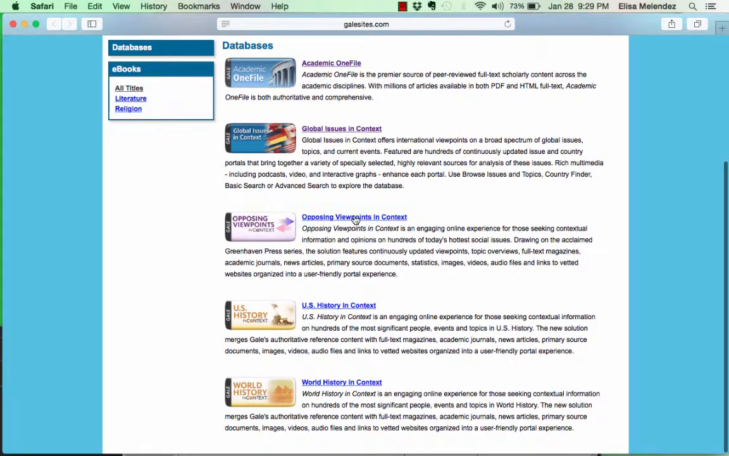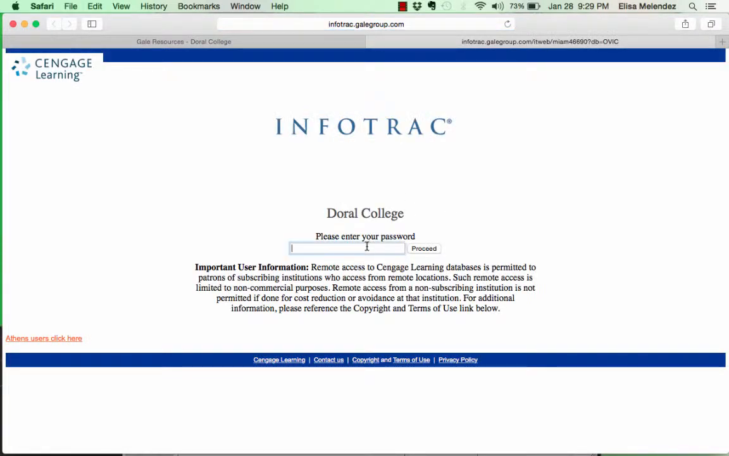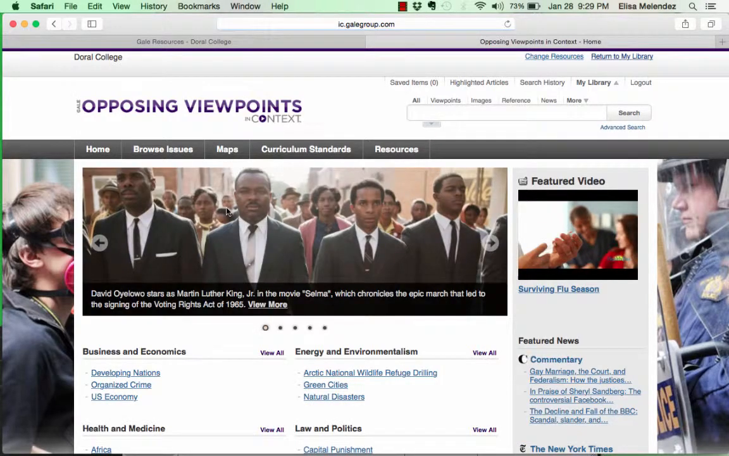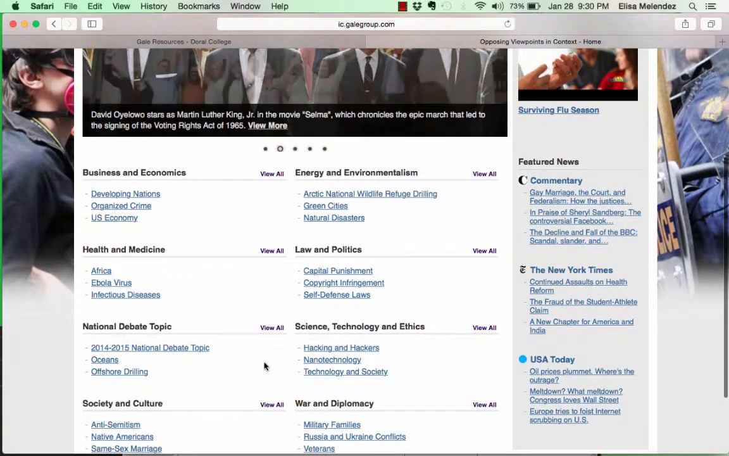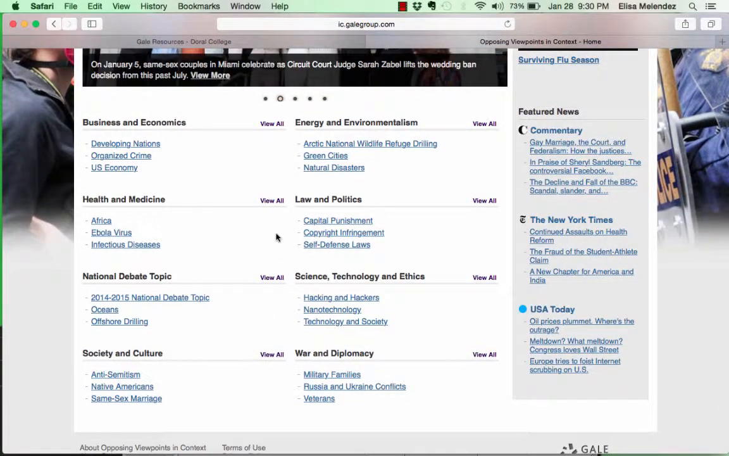Opposing Viewpoints in Context is no different. Let's type in our password. By the time you do this enough times, you will have this password memorized, I promise. It's very, very easy. So if we go to Opposing Viewpoints in Context, what we are going to see are different hot button issues, and then we might see different sides of a particular story. So let's check out, for example, the Ebola virus.